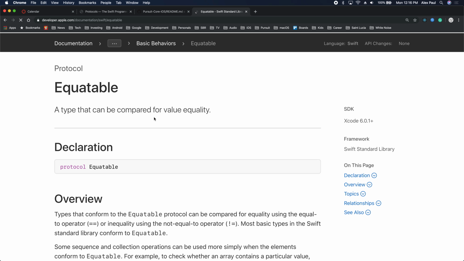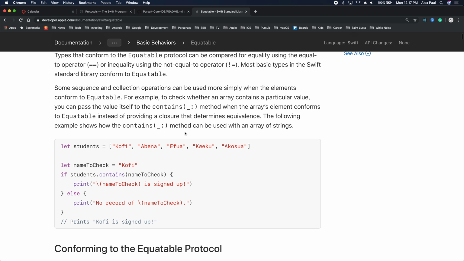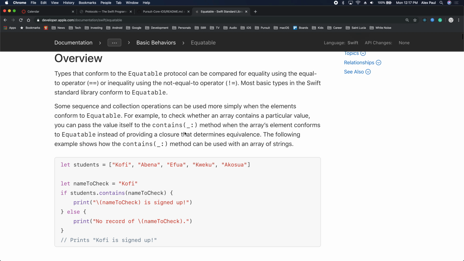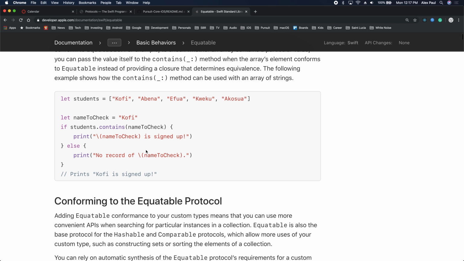Equatable, a type that conforms for value equality, right? Equality, equal, equal. Types that conform to the equatable protocol can be compared for equality using the equality operator, equal, equal, or inequality, not equal to, right? Again, very good documentation, got examples. We have an array of students, and we want to compare them.